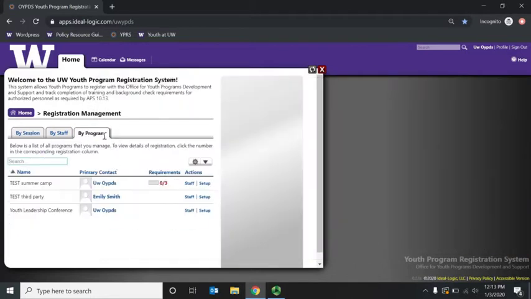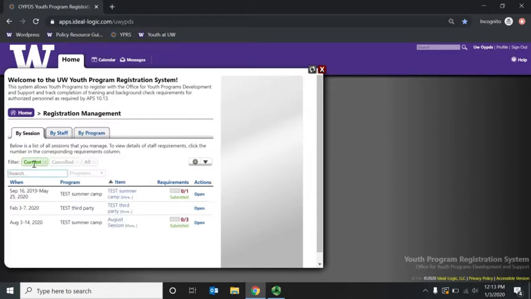The Program tab allows you to view essentially the same thing. It's going to show the information by the programs instead of by the session. So if you have a lot of registrations, this might be a shorter way to see a shorter list. You can also here or on the Session tab do a search or use some of these filters to narrow down your view.